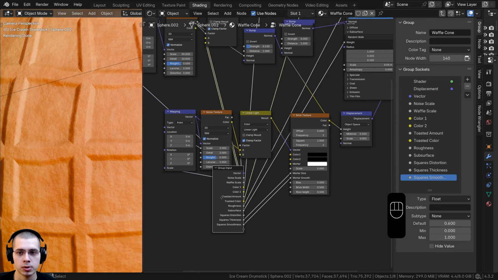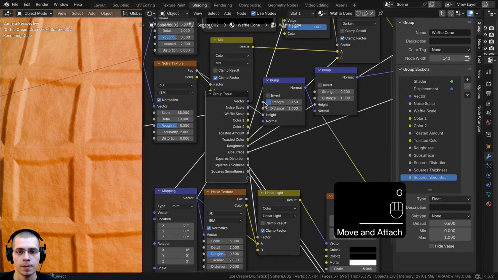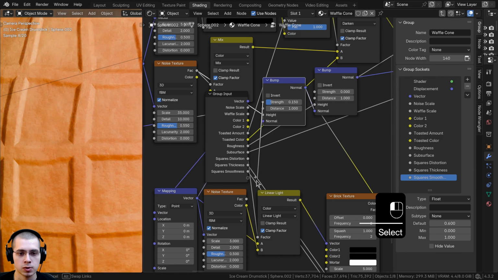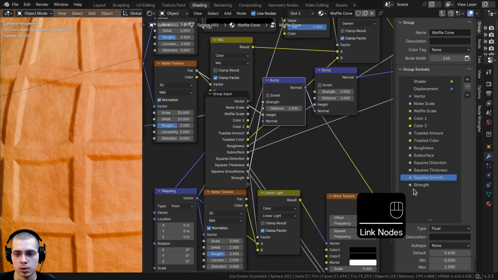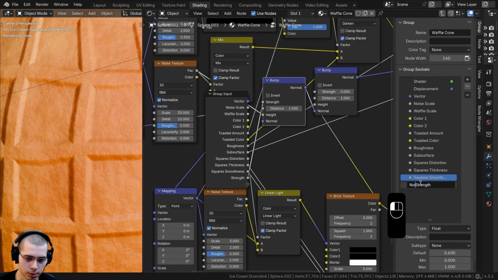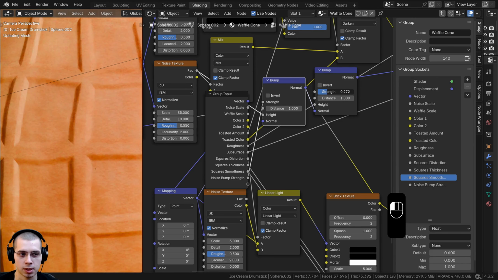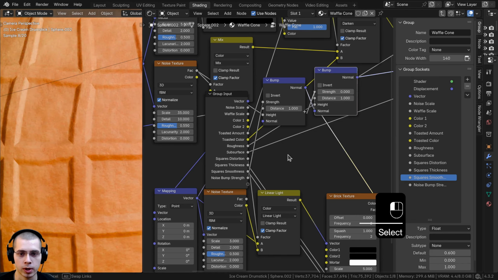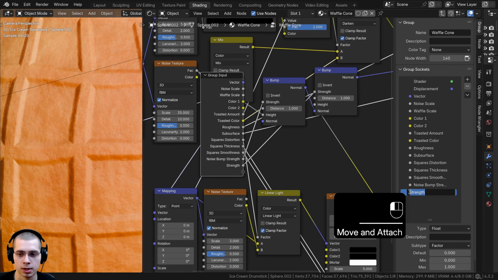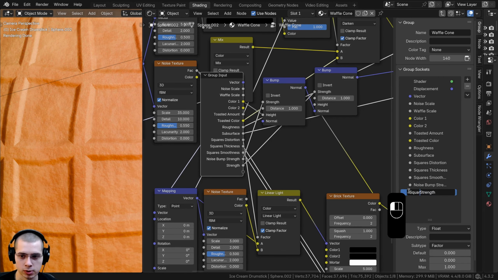Then I want to control the bump strength. Let's drag this right up here. And this one here, that is the noise bump strength. So I'll put that into the extra socket. And this one, we can rename it to Noise Bump Strength. And then this one here, that's going to be the Waffle Bump Strength, or the squares. So I'll put the strength into the extra socket. And this one I'll call Squares Bump Strength.